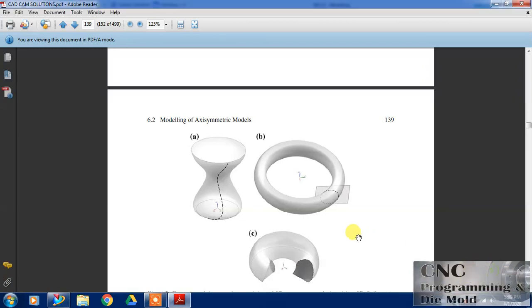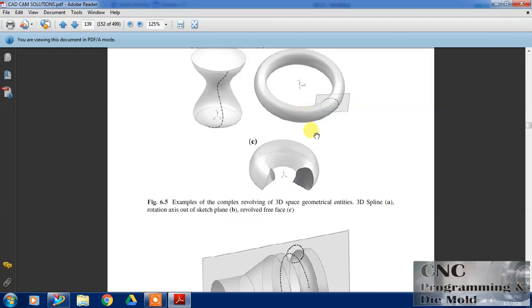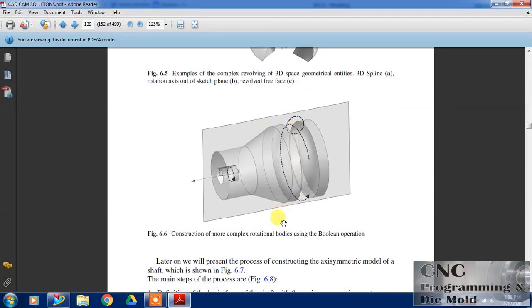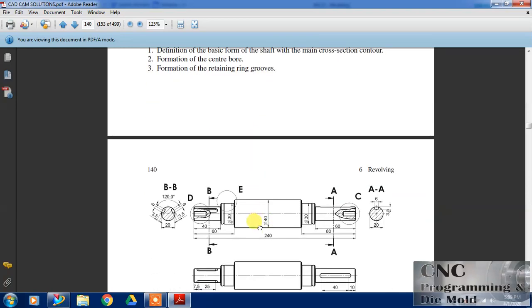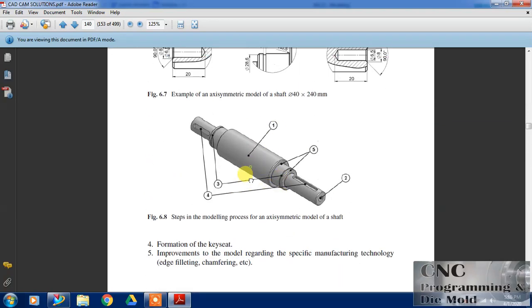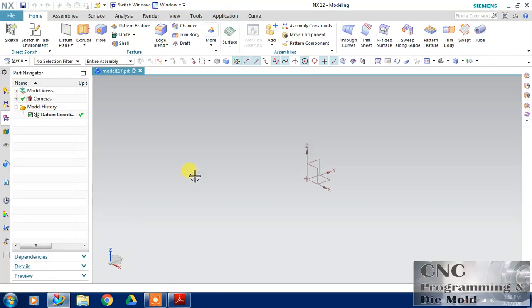Here are some examples. These are all axisymmetric parts, a profile and an ellipse with respect to an axis. You can create and you can cut with the help of this revolve command as well. This is one of the examples, you can design this part with the help of the revolve command. So let's start the revolve command.